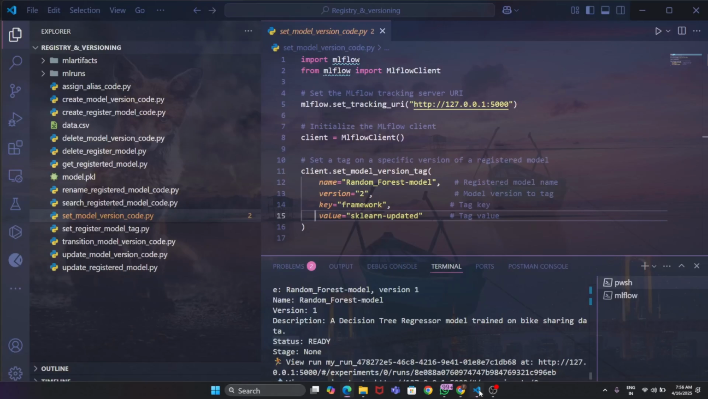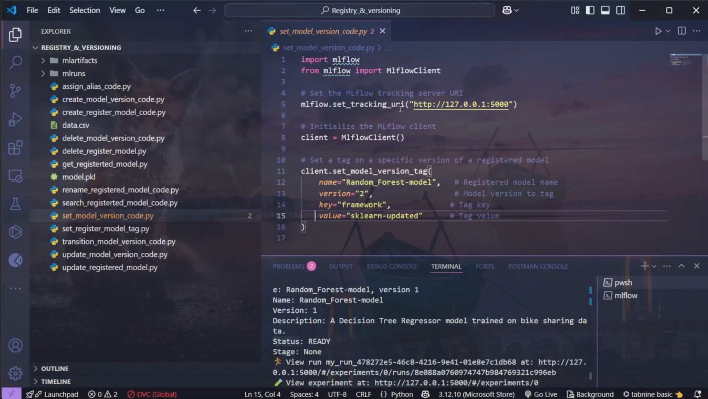Let me just do this way. Again I have imported a few things. I have set the tracking URI, I have called the MLflow client, and now I'm setting a tag on a specific version of a registered model. Right now our model name was random forest model. What was the version of it? The version of it is 1. What was the key we want to change? What does it mean by key?